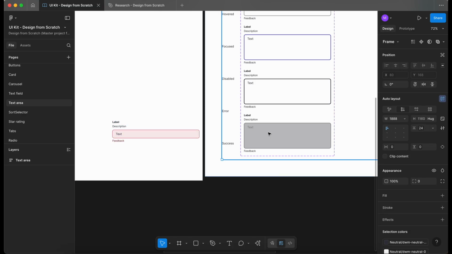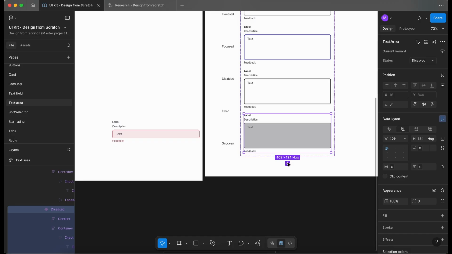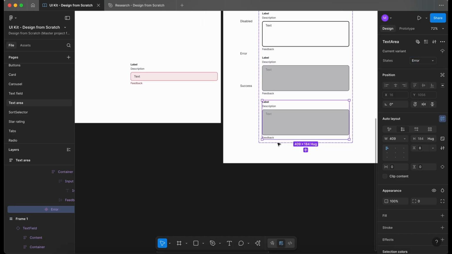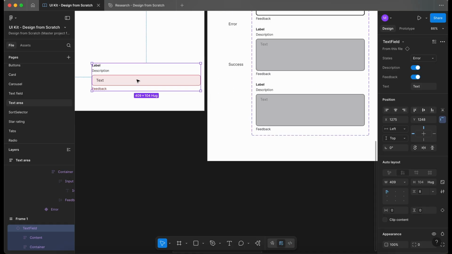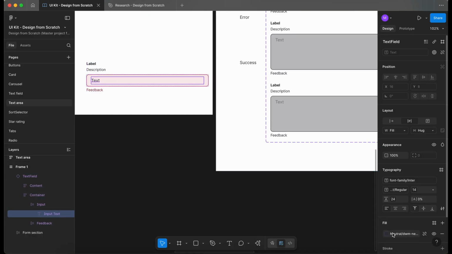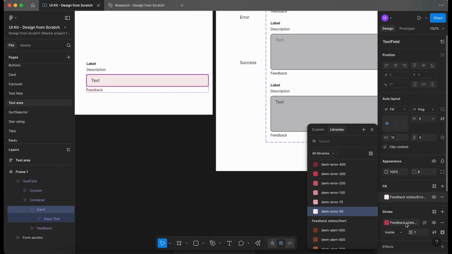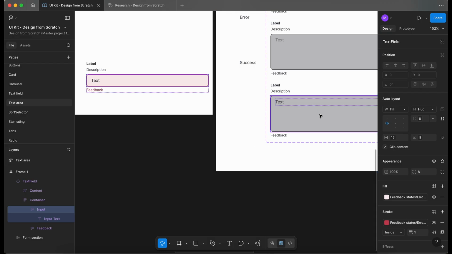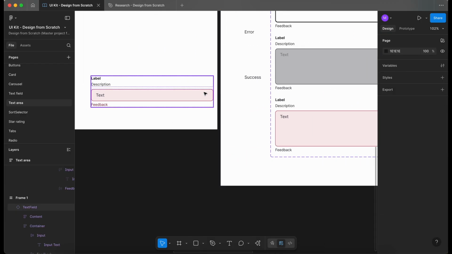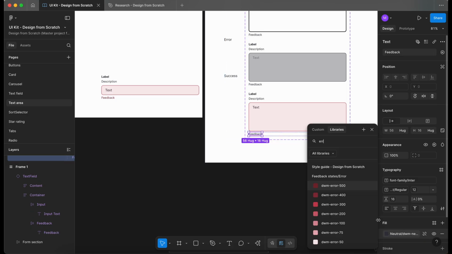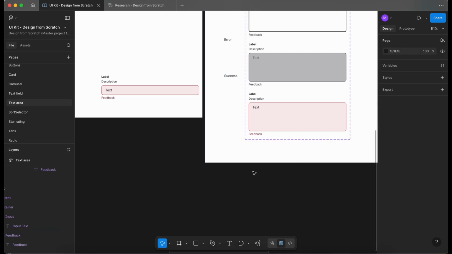Okay, so after disabled we have got error. So let's click here and let's click on the plus. Let's rename this to error. Hit enter. Just scroll down a little bit. So the text color here for error is marked as neutral 600. Okay, there we go. So the background is error 50. The stroke is 300. Okay, that looks good. And I think just one more thing, the message beneath is error 400. Let's just adjust that to error 400.